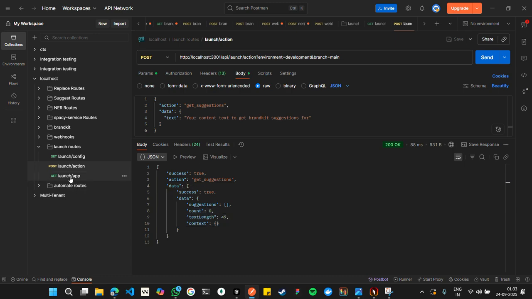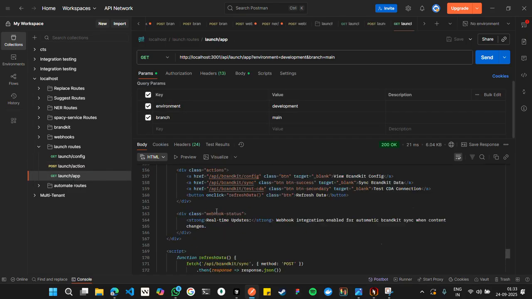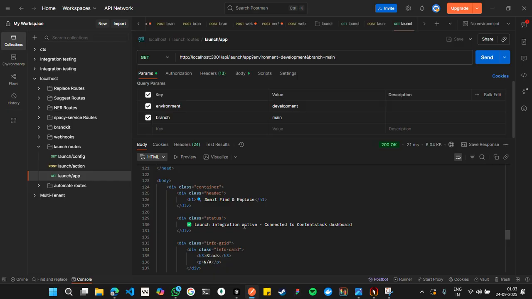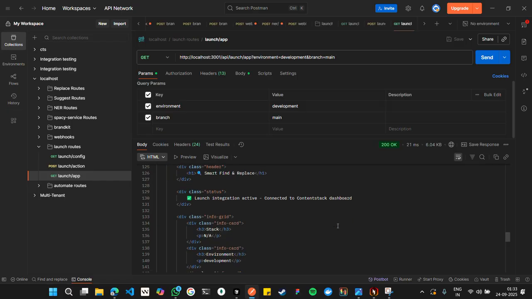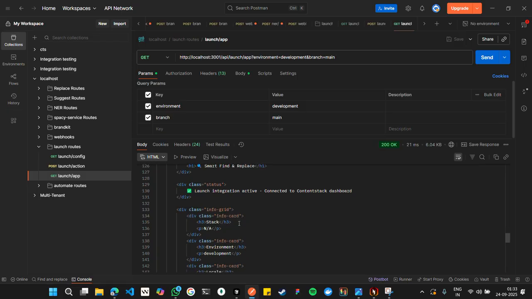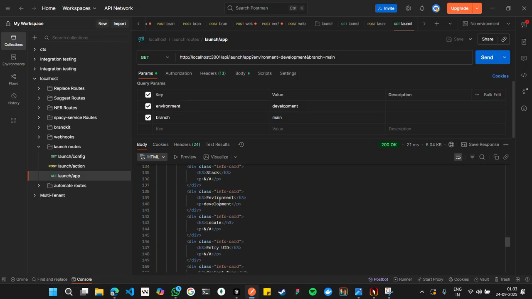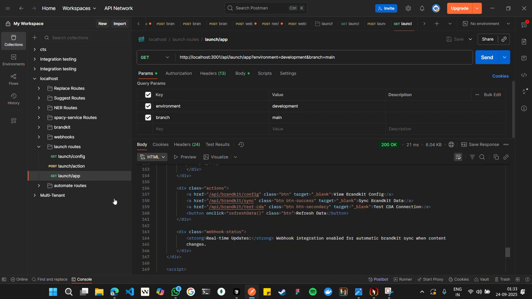Once our action has been performed, we can see the response is 200 and the Launch integration is active, connected to the Contentstack dashboard. So if you want, we can see this. Here we can see the info part, like stack, environment, development. This is my credential, like production credential. So we can see various outcomes. So this is basically a Launch integration.